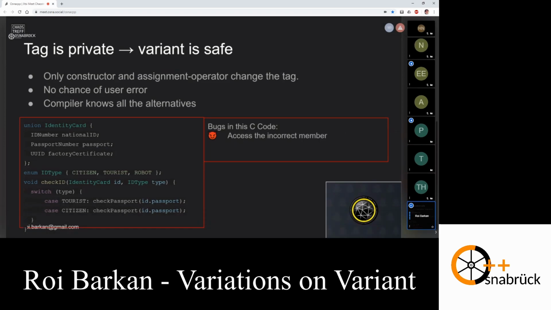So one of the bugs that we can see here, right at the last line, is an access to an incorrect member. We can see that in the case of a citizen, we still mistakenly go to the passport member, which is a bug and a mistake that the C compiler will not catch us doing. Another is we might forget missing types. Here the union has 3 types. The switch statement only has 2 cases, which is a mistake.